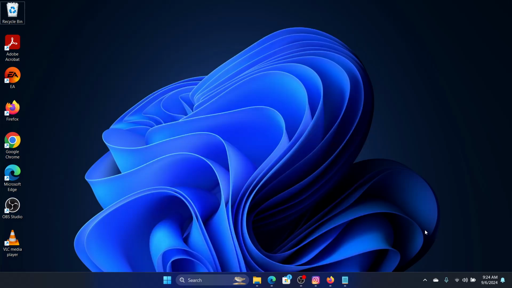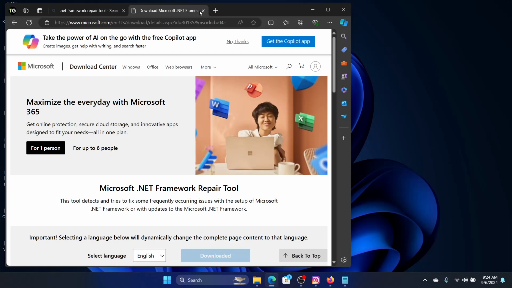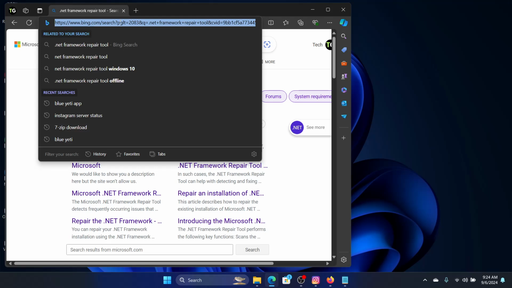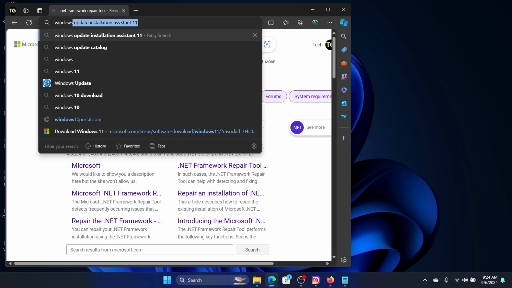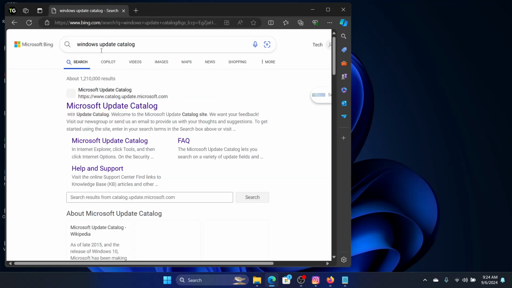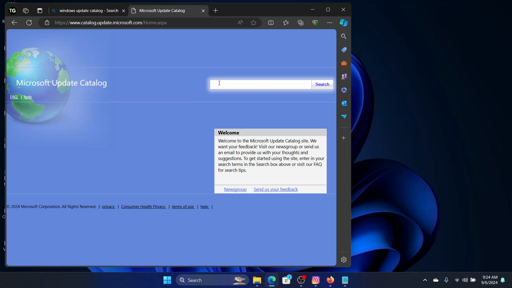Now this update error should no longer show, but if it does, then we need to install the updates manually. For that, we will go to the browser and search for Windows Update Catalog and then click on this link, and then we will input the present month 08 space 2024 and click enter.